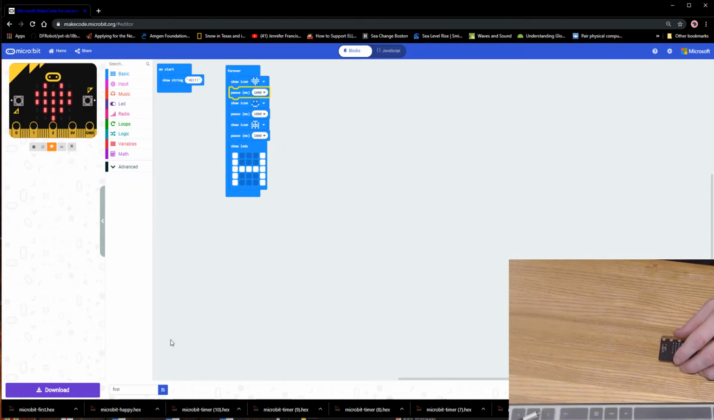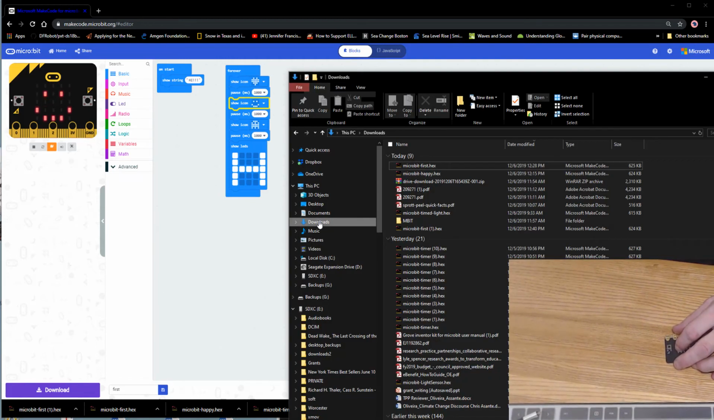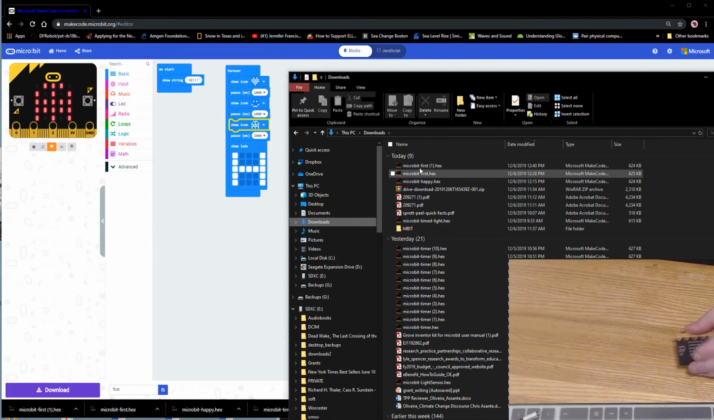And now we need to save it. And so I've labeled it as first. So if you just click the save icon down here in the bottom left, it'll download it. And what you'll need to do is go find where it saved it. Usually it saves it in your downloads folder on your computer. And right there it is. Notice it puts the word microbit in front of the name that you saved it as. This is my second time saving it, as every time that you save a file, it will put a number after it so you know which one is the latest one.